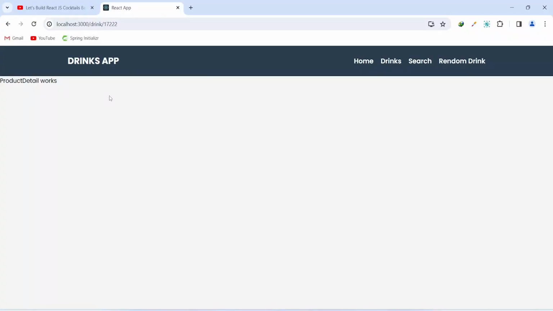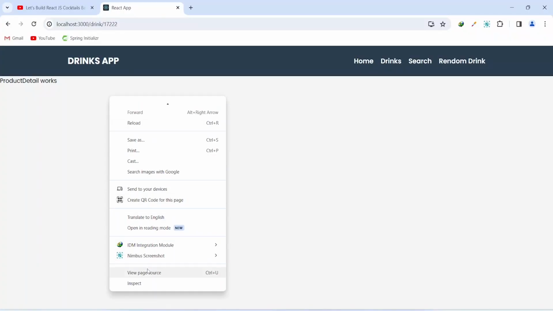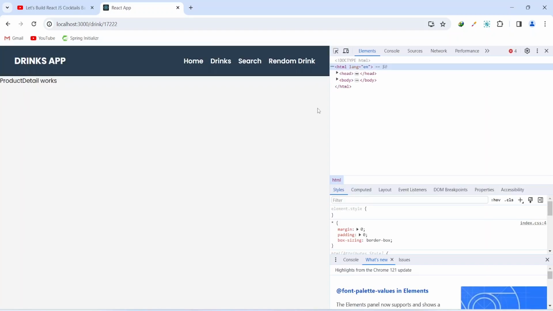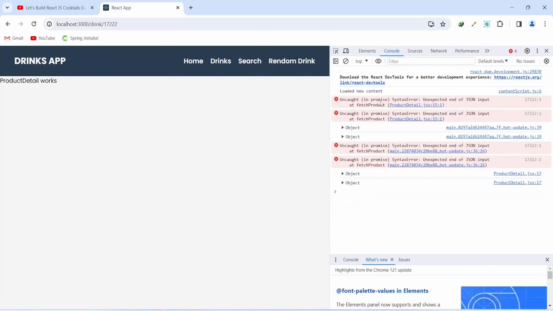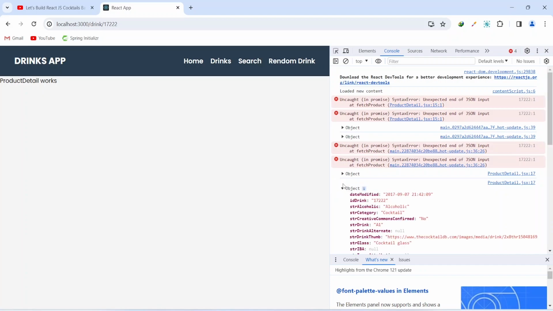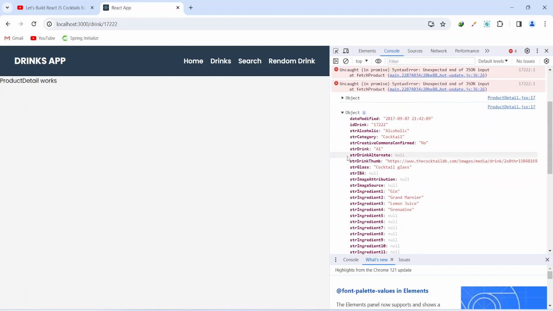And here let's right click on the page and let's click on inspect. And after this, we will click on this console tab. And as you can see, we are getting one object in the log. Let's open it. And you can see we are getting the details of our drink where we can see the ID and other details of the drink. Now let's go back to the VS Code and let's write the code to show these details here on the page.